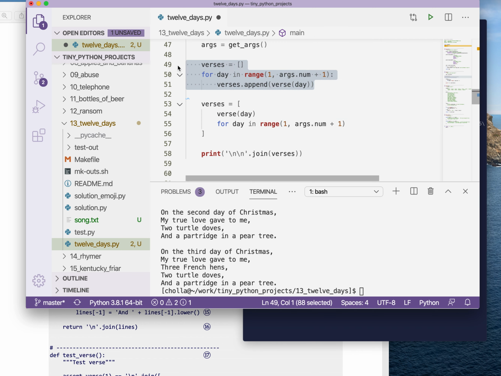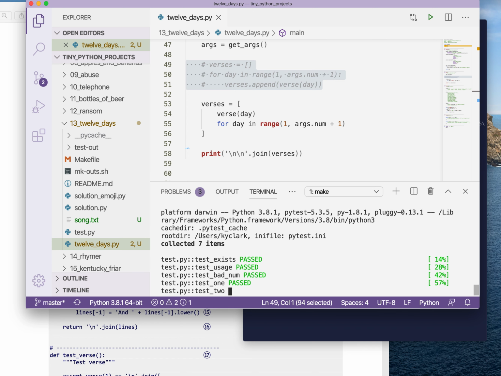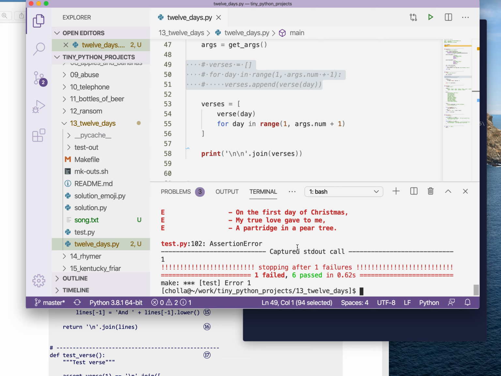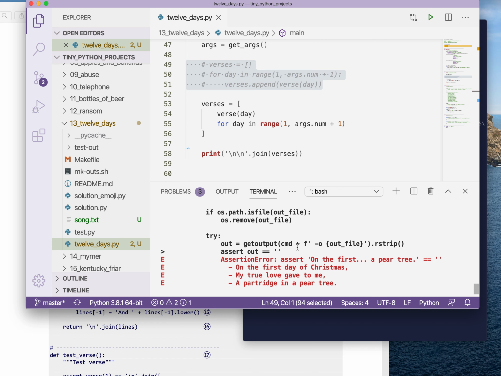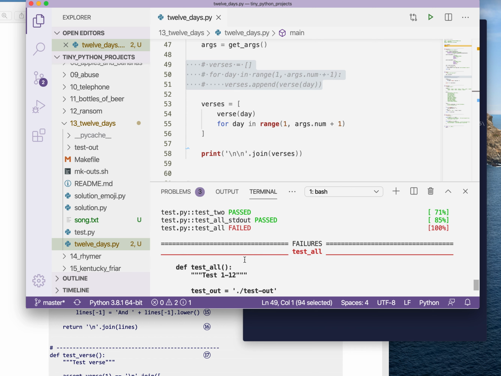So if I comment this out and run this, it's going to produce the same output. Now, I'm getting a little ahead of myself. I should have run make test. And so the idea here is that I'm making sure that it actually is working. And so we're seeing that 1, 2, and all the verses going to standard out are passing, but it's failing here for, actually I know it's for writing an output file. So we're going to deal with that next, and then we'll come talk about refactoring and writing this in different ways.